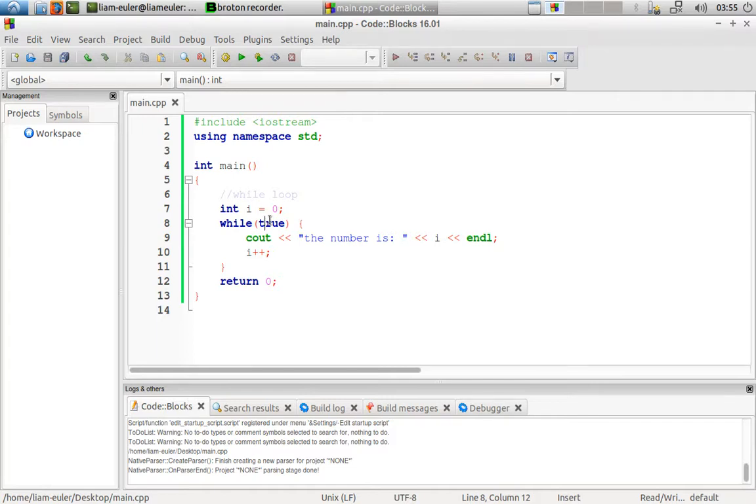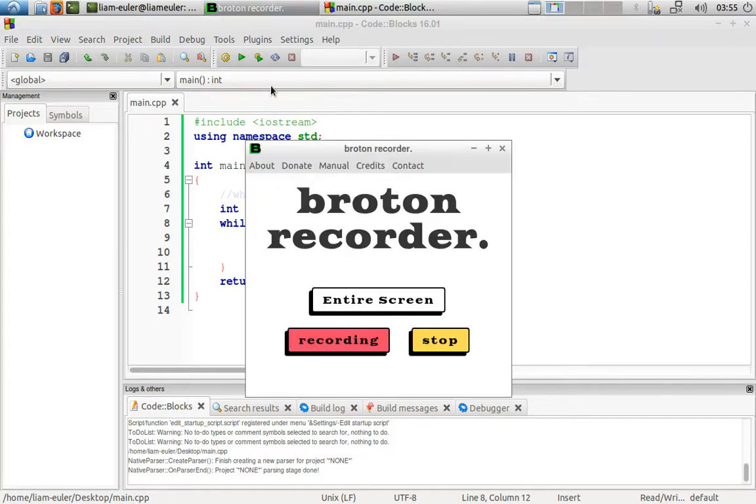I hope you have understood how while loop works. Okay, thanks.